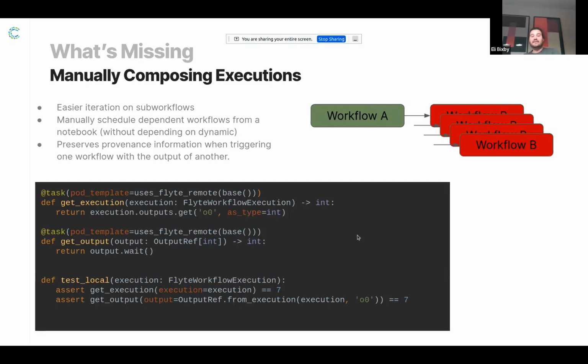The next thing we did is make some syntactic sugar for an output ref, which encapsulates the concept of a workflow and an output name, along with some type metadata that allows you to not need to specify the type that you're decoding the output as. So you see the syntax for that in two tasks here.